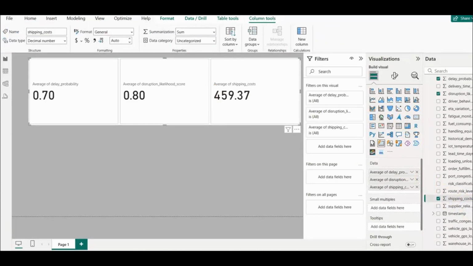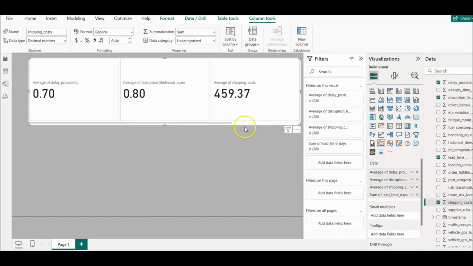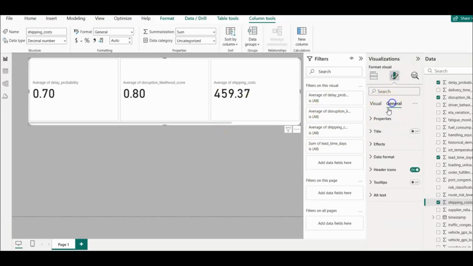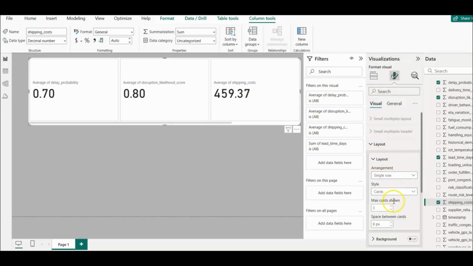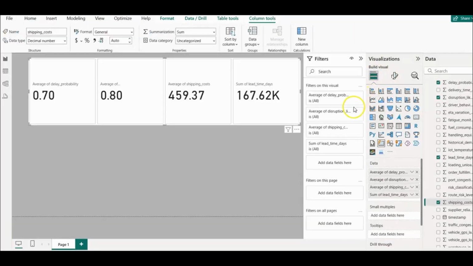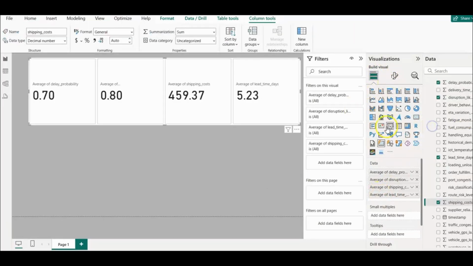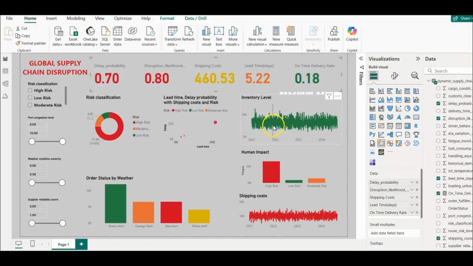Then lead time. We can check here the lead time is the lead time in days. Here we can see only 3. We can change that in the layout. Cards, here you can see the maximum cards shown is 3. We can increase it to 5. So yeah, this lead time, that is the average lead time. Here also we have to take the average lead time, not the sum of all lead times. The average lead time is 5.